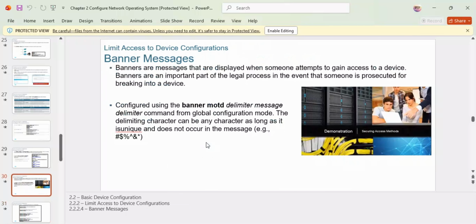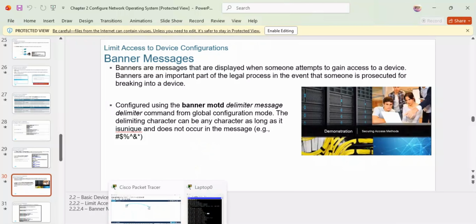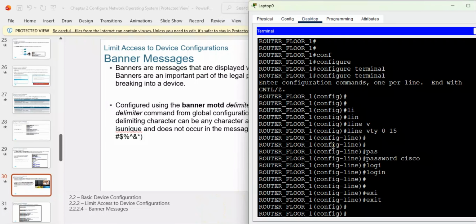The next thing is the banner. You have to configure your device in a way that when a person tries to log in, he should be warned. You cannot configure a positive banner that says welcome to my device. That is not logical as far as network engineering is concerned. You have to configure a banner that warns an intruder. So for example, let me show you how to configure a banner here.